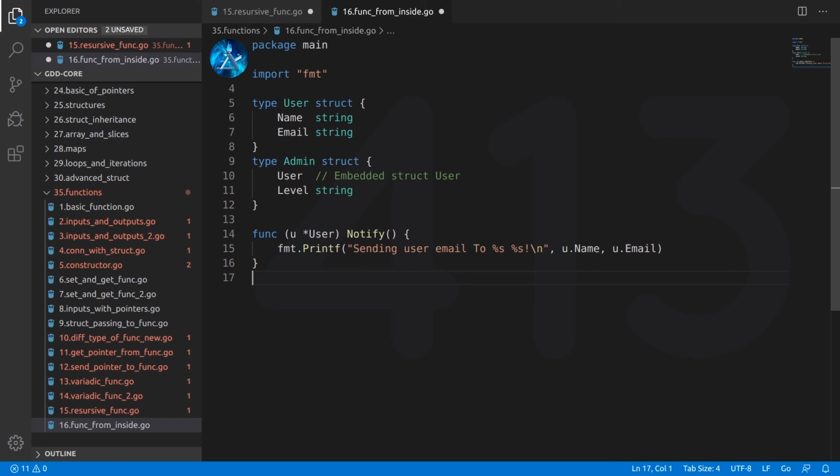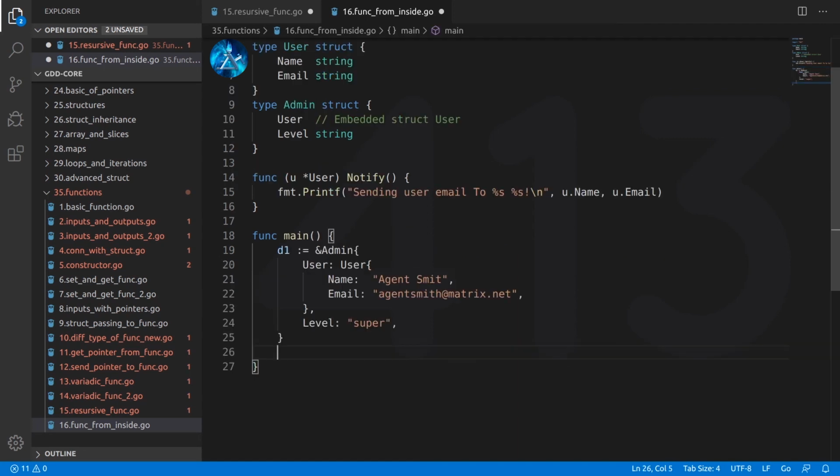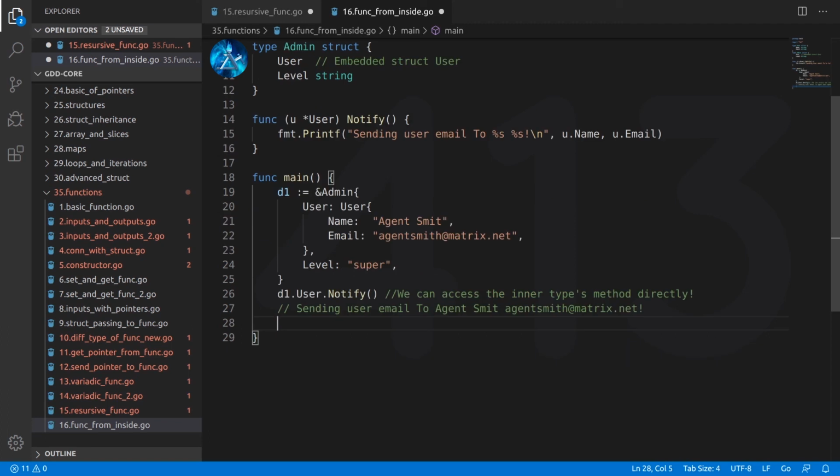Let's execute that implementation inside of our main function. We created a new object d1. How can we call our notify function from our d1 variable? We access our d1 variable, then we access our user structure inside of that object, and then that object will call the notify function.